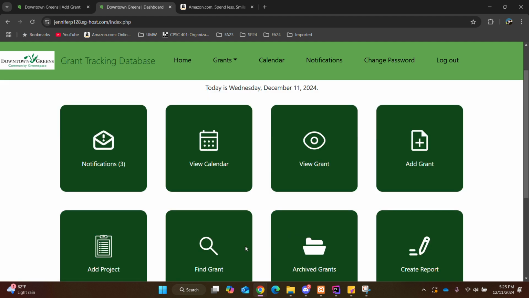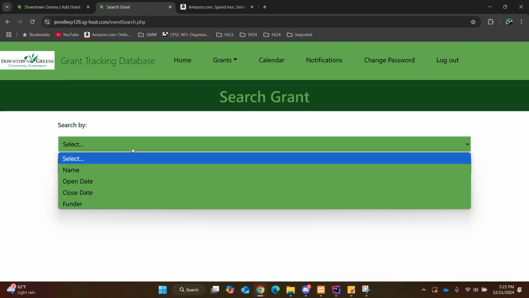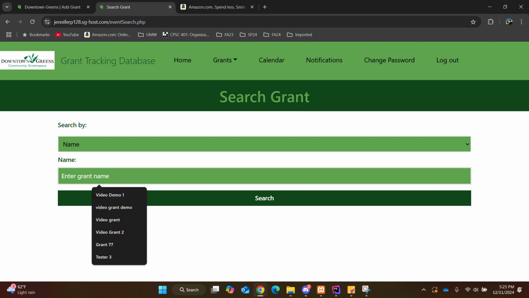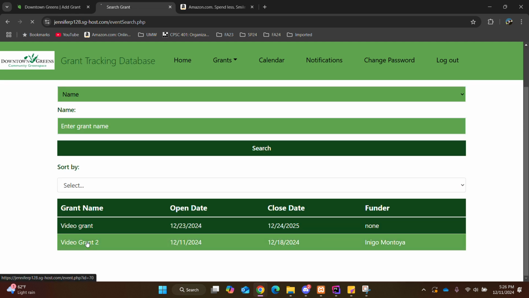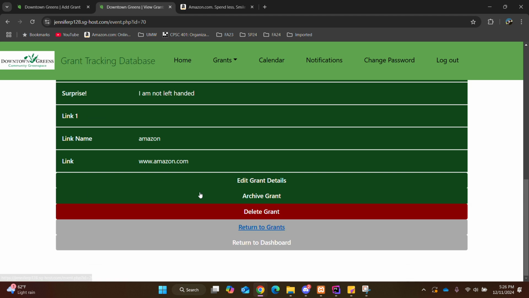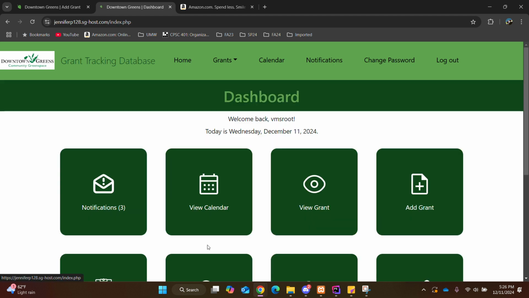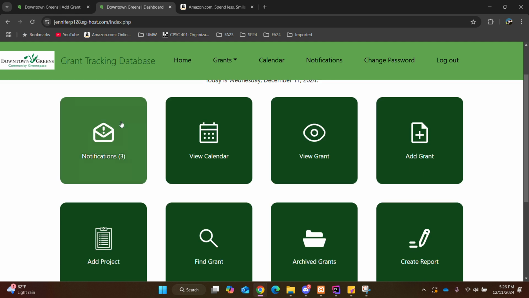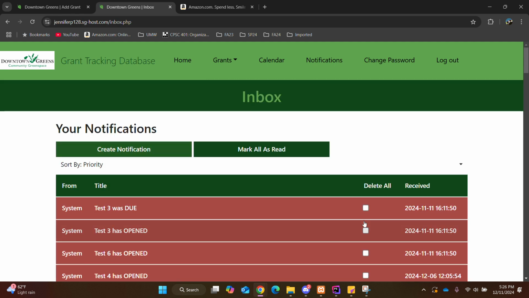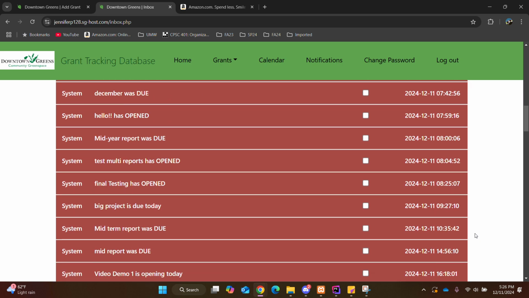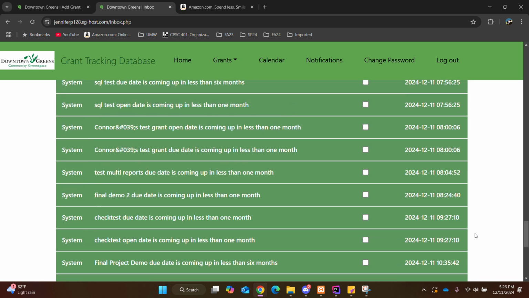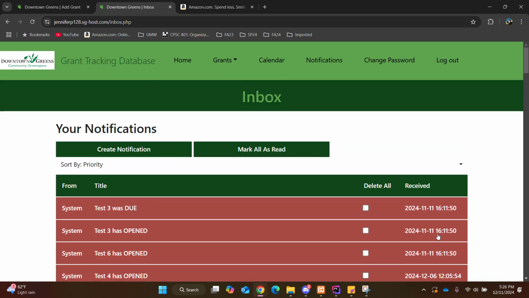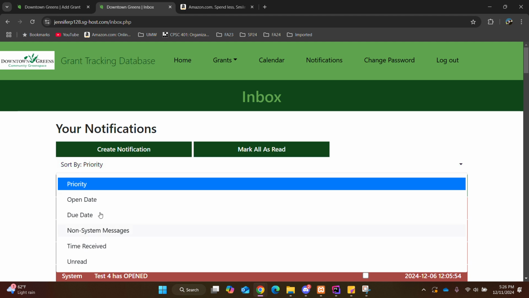Don't worry, if we go back to the dashboard, we can search a grant by its name. And so you can see here's the grant I just added, and all the same options are there. Because we just added a grant, we have 3 new notifications in here. We have a lot of notifications just from testing, and they're all color-coded based on how soon the due date is. You can sort these by different criteria.